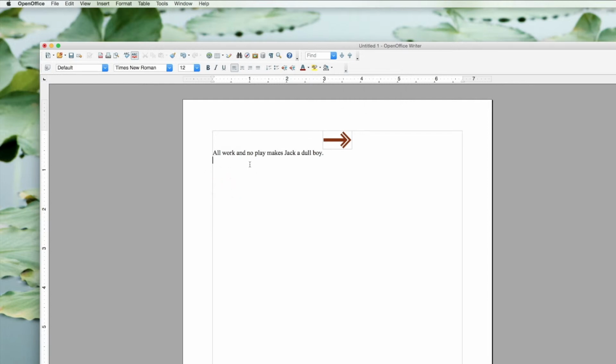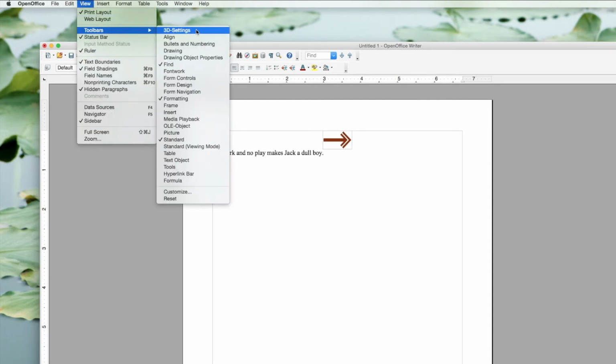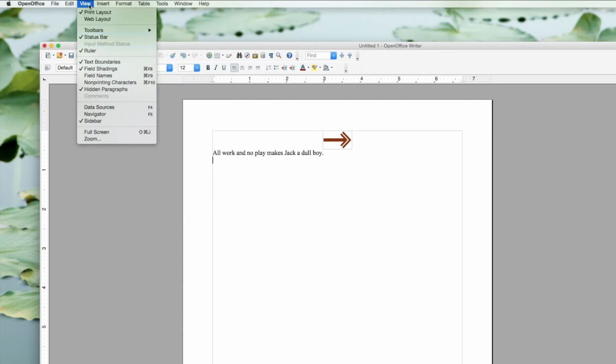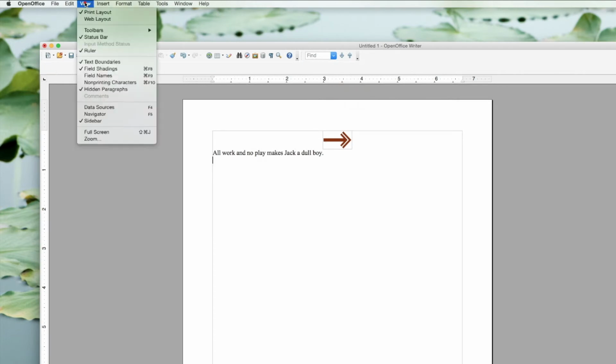So, to find the name of my current toolbars, I go to View, Toolbars, and see which ones are ticked. I have Standard, Formatting, and Find. If I remove the Formatting toolbar, it will not appear anywhere in my main window, so I will have to go back to View, Toolbars, and select Formatting for it to reappear.